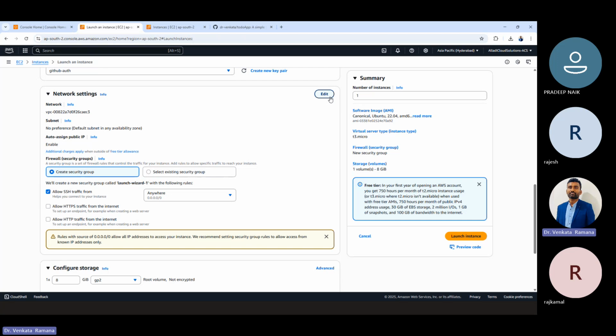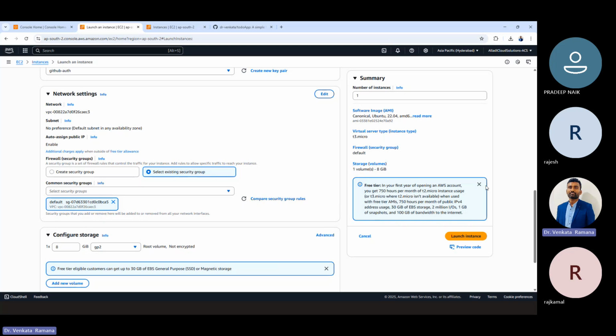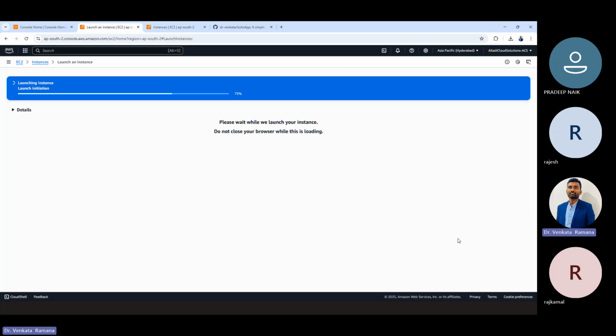For timing, let me keep it on the default VPC. In real time, it will be kept in a custom VPC. I am choosing the default security group. Let me cross-check if any inbound and outbound rules need to be changed. Those rules I will change. Let me launch my EC2 instance.